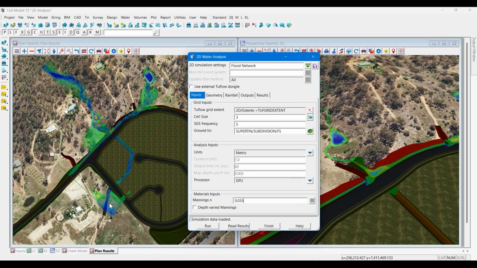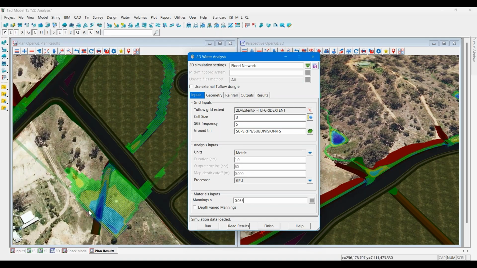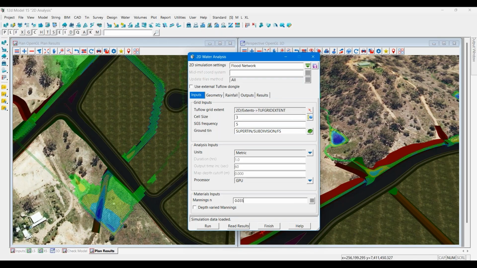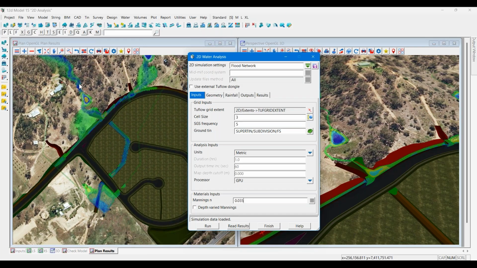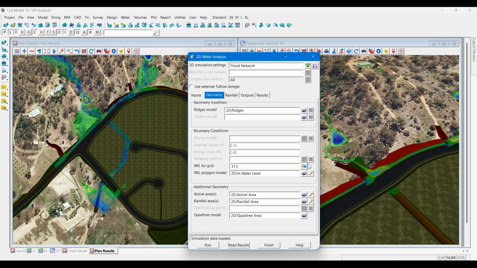Yeah, absolutely. So you'll see that last run that I did, and I had that initial water level on the grid and the initial water level within the basins. That initial water level has been coincided with when I was doing a direct rainfall, or even when I was doing the coupled 1D, 2D network. They are still in play as they are part of the simulation setup.